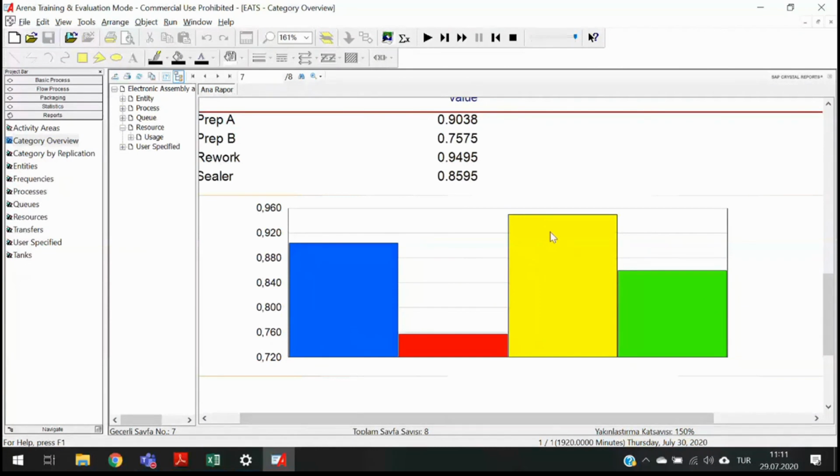So we do not have a fair system here. If they were not machines, but we had people working in these processes, you see the person who works in the rework process is working a larger percentage of time, while the person who works in the prep B process is working only 75% of the time. So this is not a very fair system in the utilization sense. But what are you going to do? I mean, no system is perfect in that sense. No system is that fair. So this is a statistic related to resource usage.